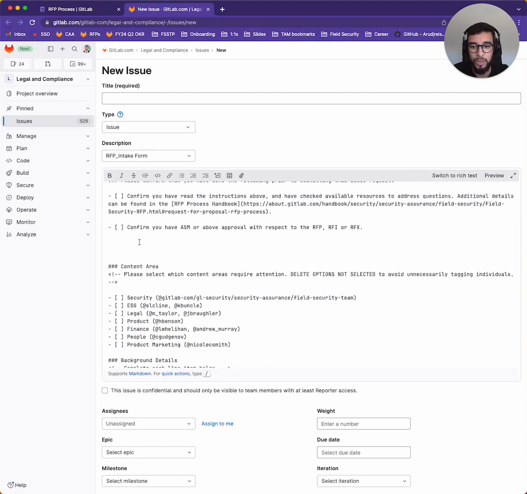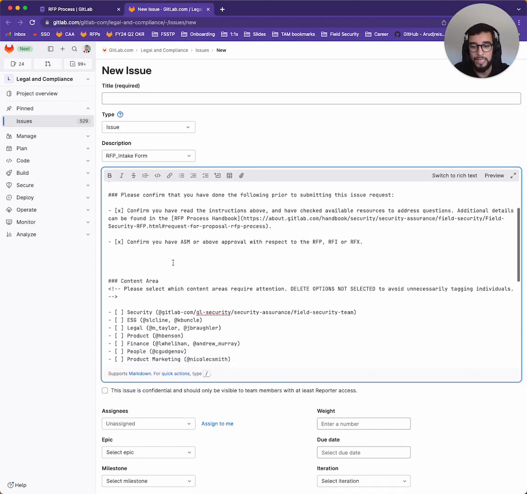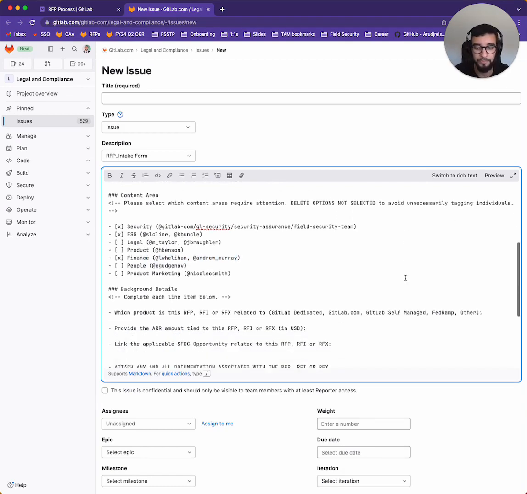What you need to do is to make sure you confirm you've read the handbook page we just discussed, that you have the approval from your area sales manager, and then for the content area, you need to put out which teams would be involved. So let's say security should be involved. Let's say I need some things from finance, but I know I can access most of that information, so I only need to reach out to finance for very specific things. And then let's say I need help from ESG. Might be ESG questions in there.